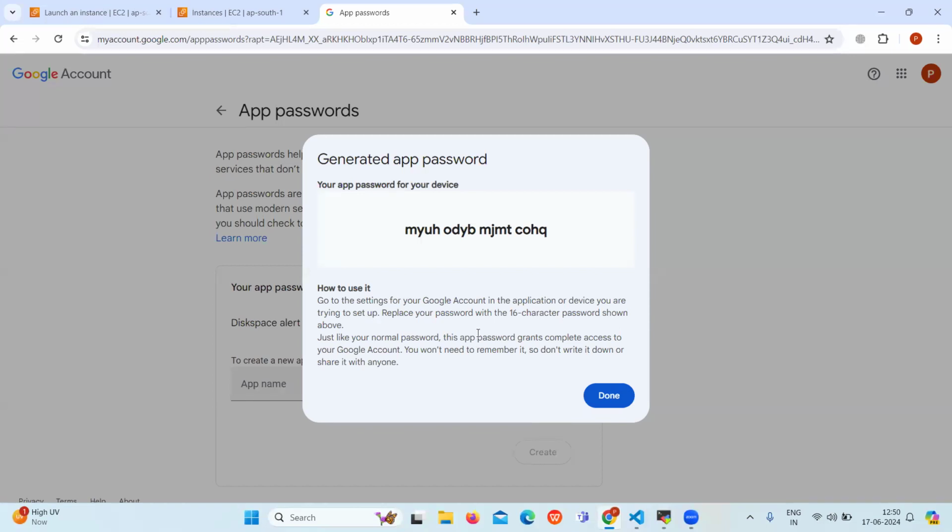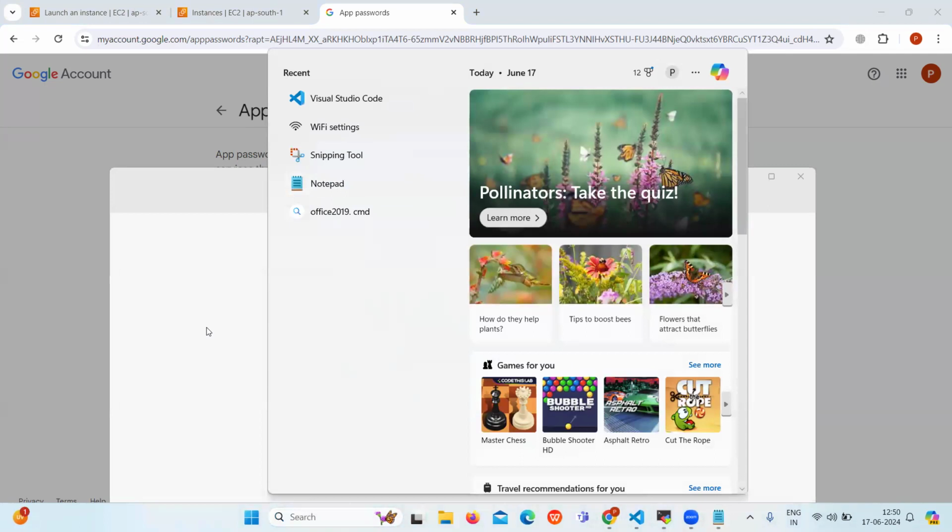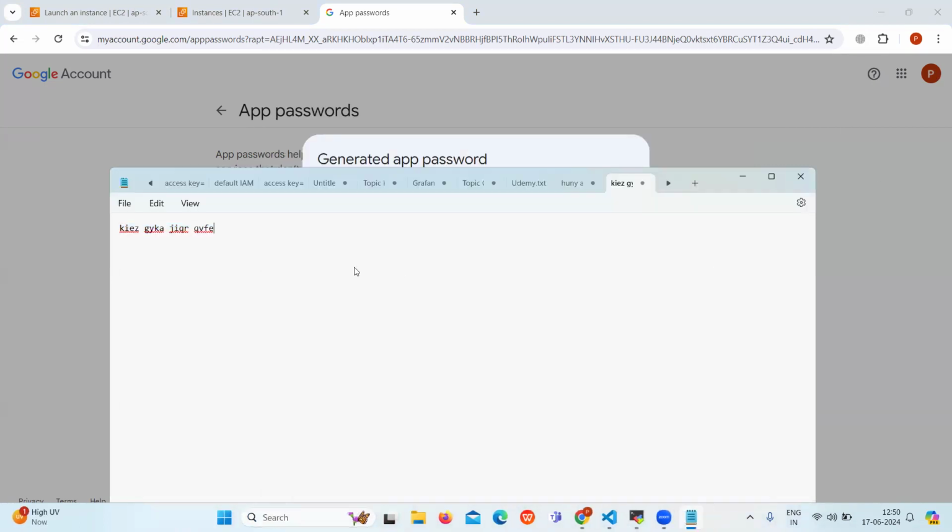Now our app password is generated. So let's copy and save it somewhere like notes or notepad. We'll be using it in our shell script, so copy it correctly.